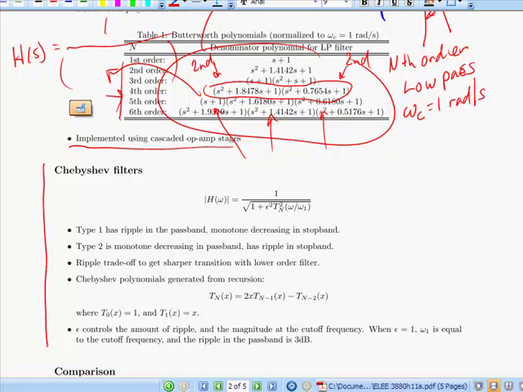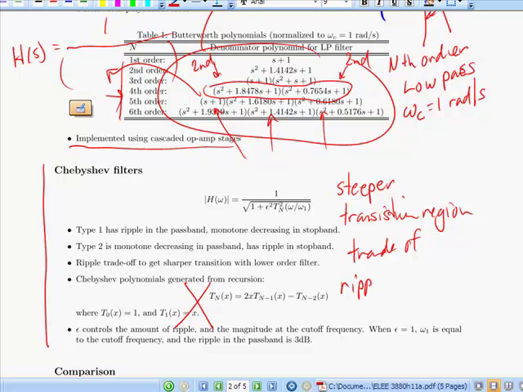Now on the Chebyshev filters, because we're a little bit behind, let's not worry about the design of these filters. Basically, I just want to contrast them to what happens with Butterworth, is that they actually give us a steeper transition region, but the trade-off is we have to have some ripple either in the pass band or in the stop band.